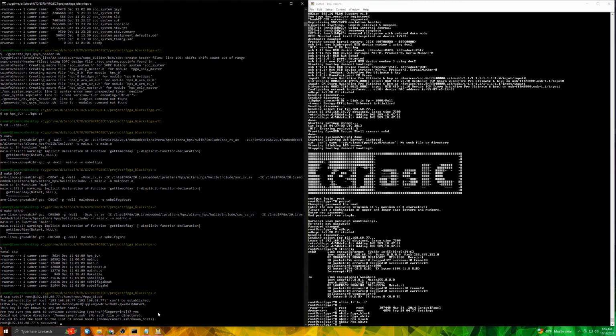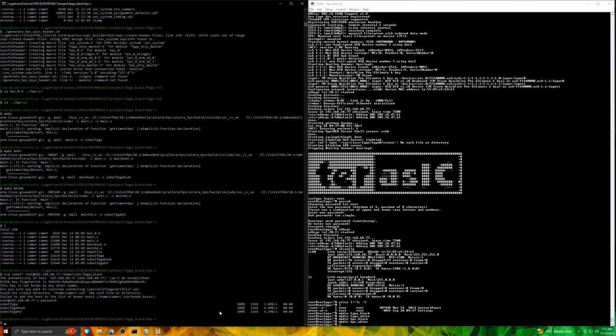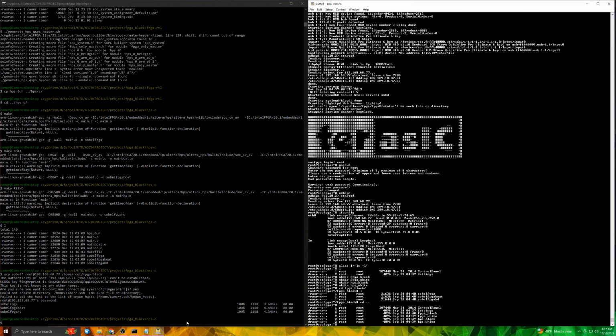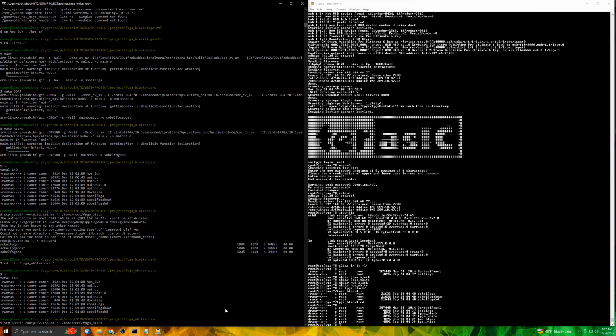And we have to type yes, and then we have to type the password, which is terasic, and it copies the files over. And we're going to go into the FPGA black folder, and we should see those files now. So you can see we have the Sobel FPGA, Sobel FPGA boat, and Sobel FPGA HD. And so now we want to do the same thing for all of the other directories. So now I'm going to do the same thing for the FPGA white.